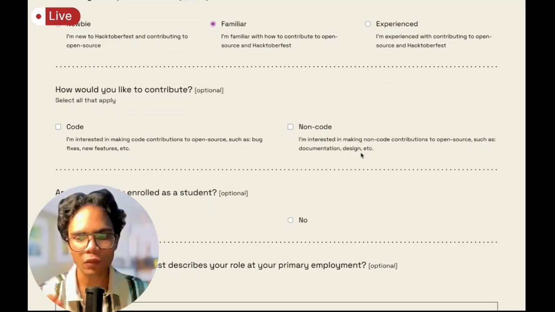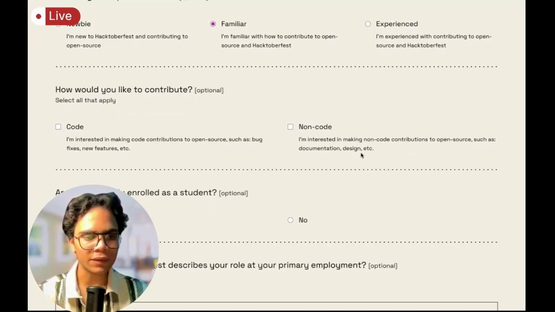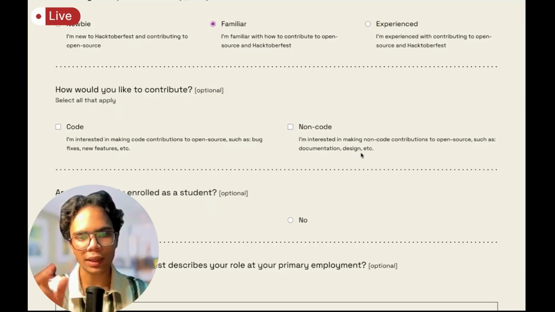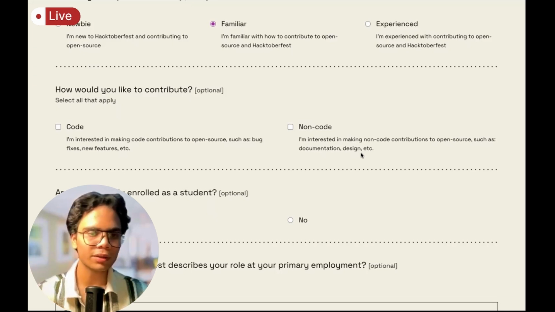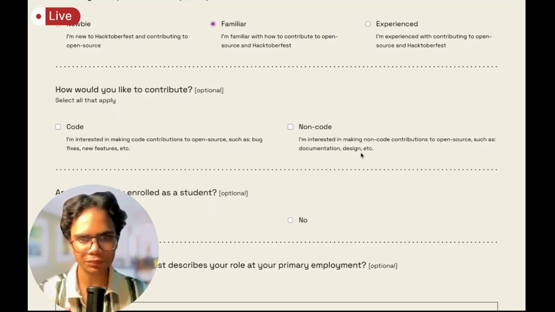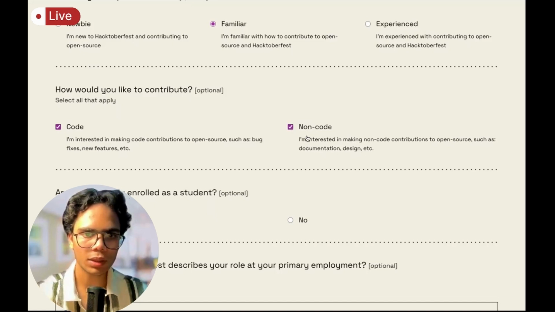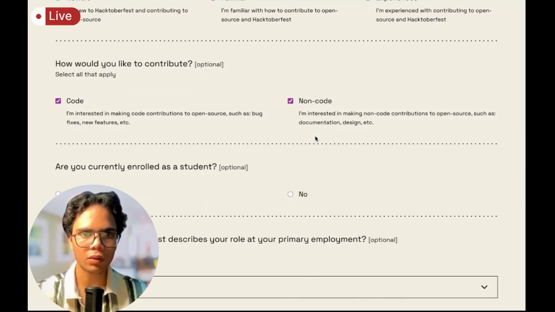As I have already told you in the previous video, there are many ways in which you can contribute to open source, and you can directly see here that Hacktoberfest is mentioning that you can contribute either in a coding way or in a non-coding way. In coding, you will be fixing bugs and adding new features, while in the non-coding way you can help in documentation, design, and all. Most probably we can choose both, because who knows on which issue you will be working, or which issue you will like, right? Initially we do not know whether we'll be working on non-code or code, so we can select both for the sake of backup.